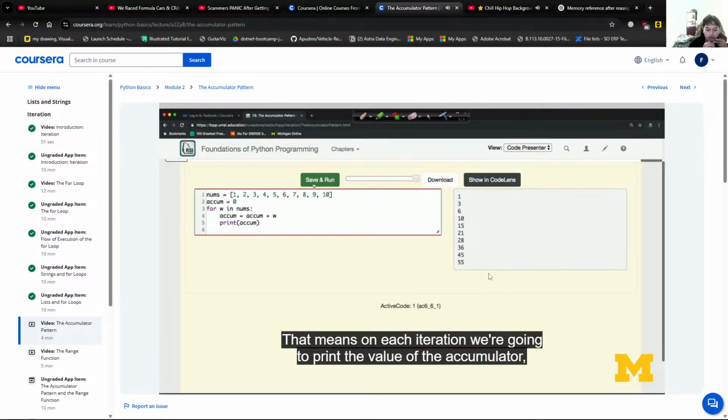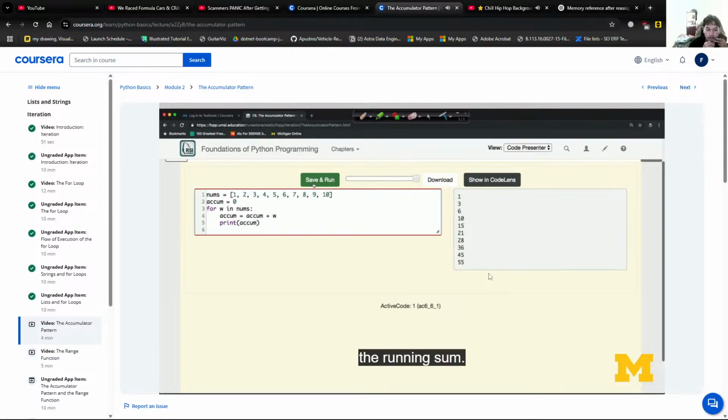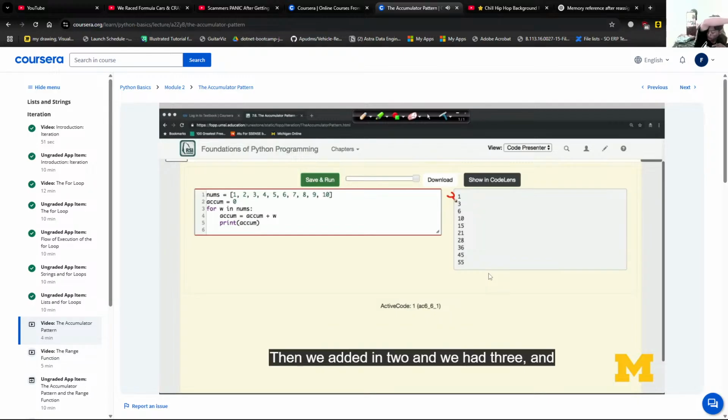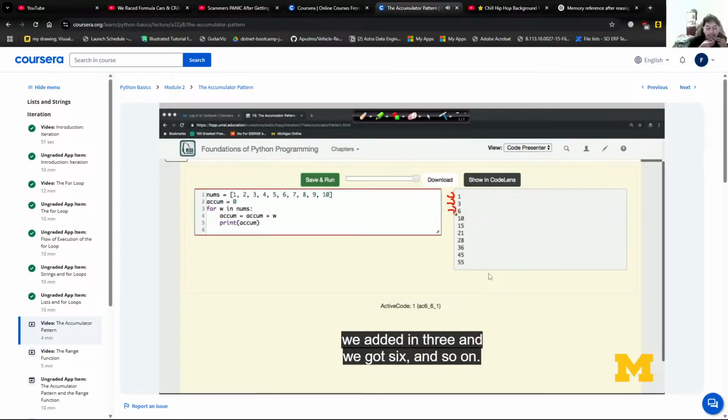That means on each iteration, we're going to print the value of the accumulator, the running sum. So after the first iteration, it had the value 1, just 0 plus 1. Then we added in 2, and we had 3. Then we added in 3, and we got 6, and so on. So that's the basics of the accumulator pattern.